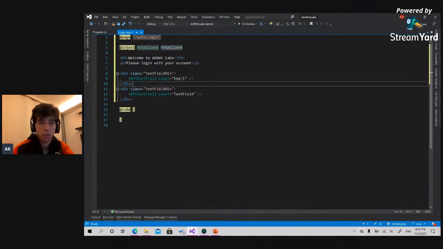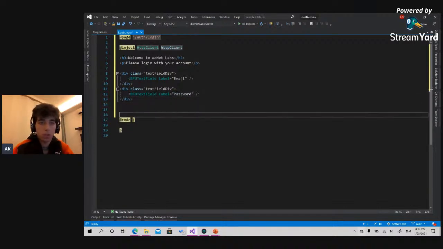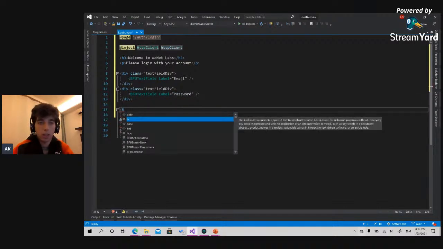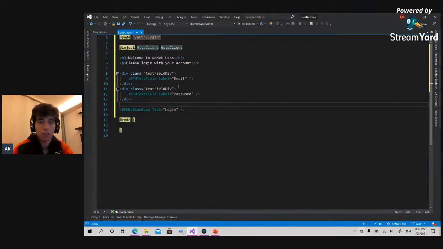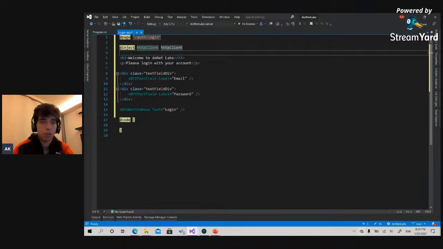So this one is the email. This one is the password. Let's add here a button, text login. Now this page is basically without any logic. So yeah, let's go ahead and check the design, how it looks like.